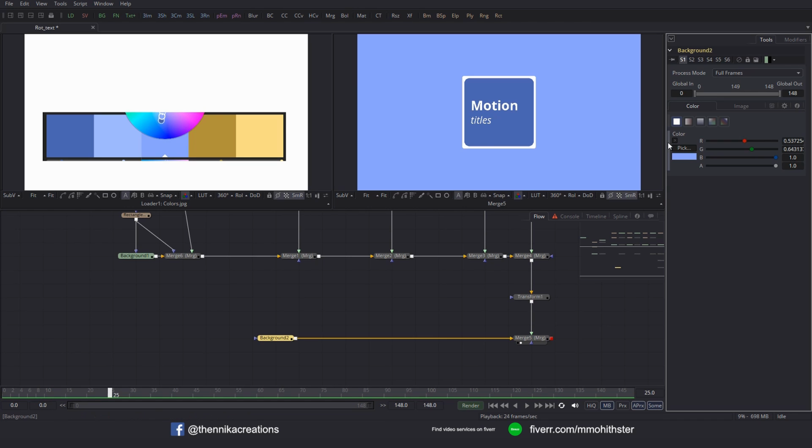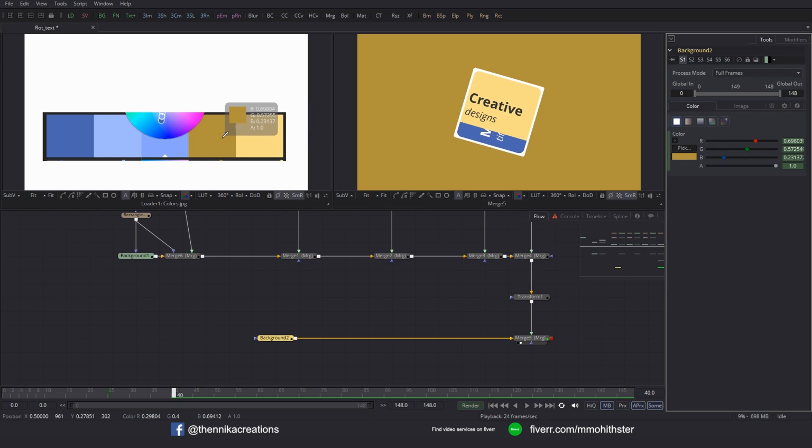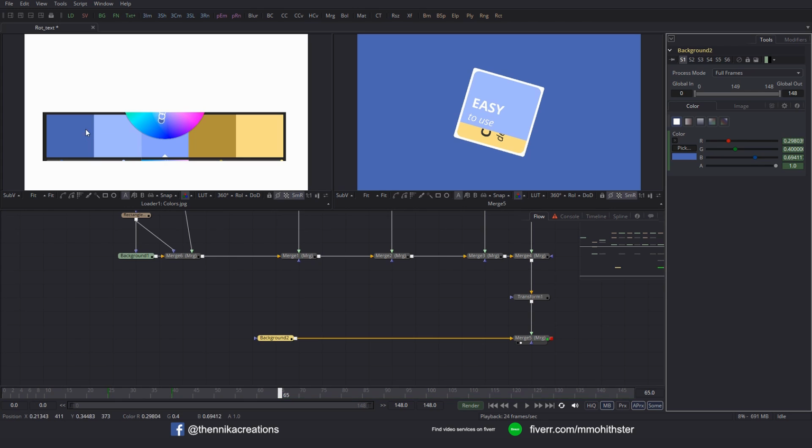Okay, and set a key for the color there at frame 40. Okay, let's see, at 40 let's change the color to a darker yellow, that one. Okay, then let's go forward like here at 65, let's change the color again. Pick this one. I'm just making sure that this color has not completely reached its final position. So when the color change happens, it will be more natural.